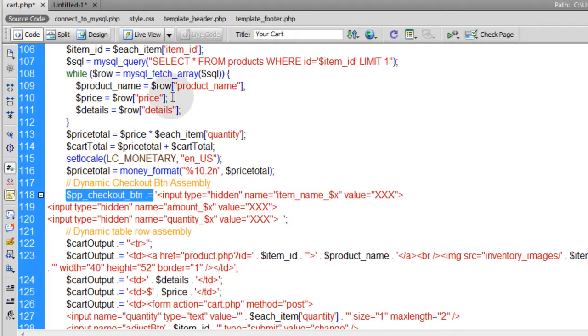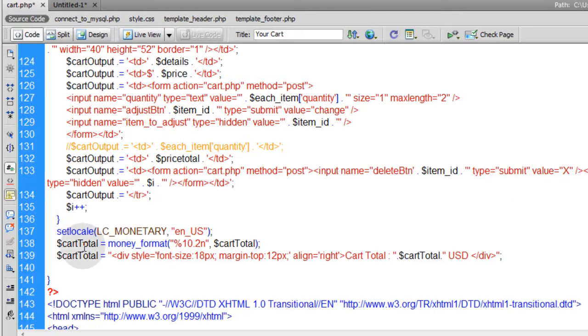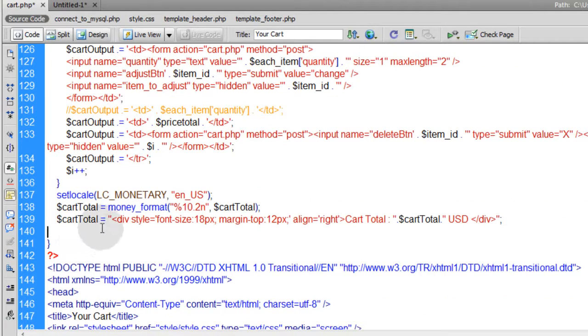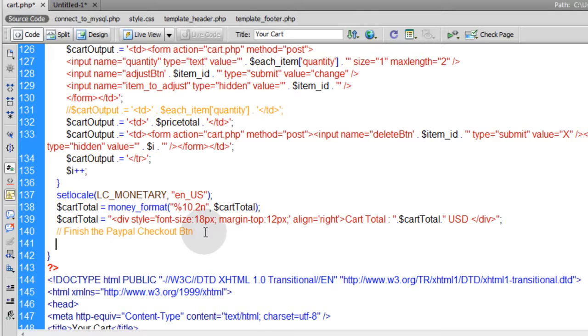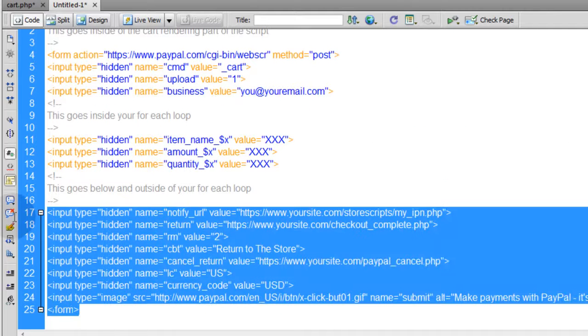But right now, let's put in the last little bit. Now, this will be outside of the for each loop here. Let's just go right under the cart total. And let's type in a little comment. Finish the PayPal checkout button. And remember, this is outside of your for each loop. You put that variable name in. Make sure it has a dot in front of the equal sign to append. Now within that one, you're going to put the last little bit of the form here.